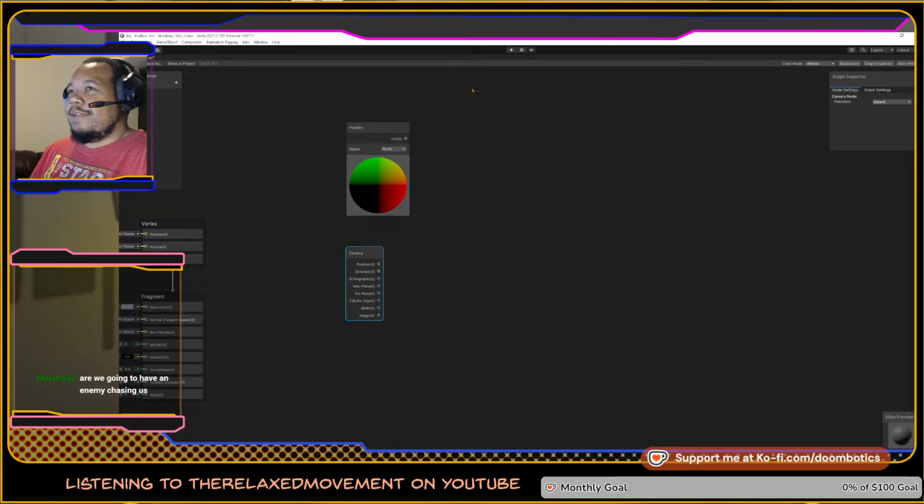Because the entire point of this shader is to warp things as they go away from the player. That's the best way I can do that.